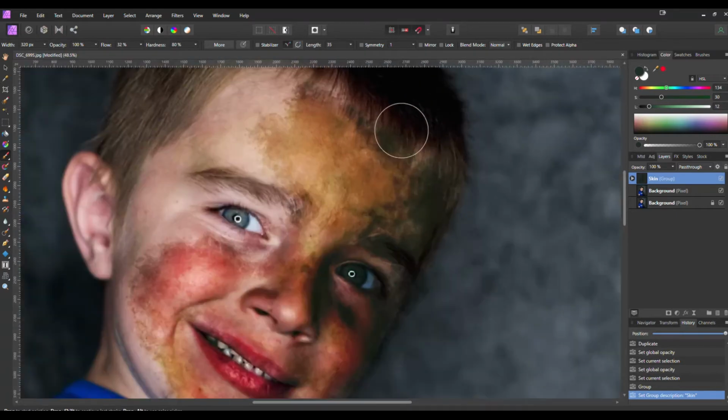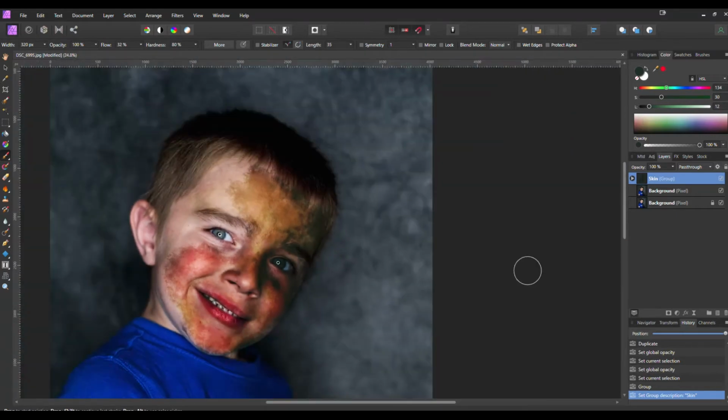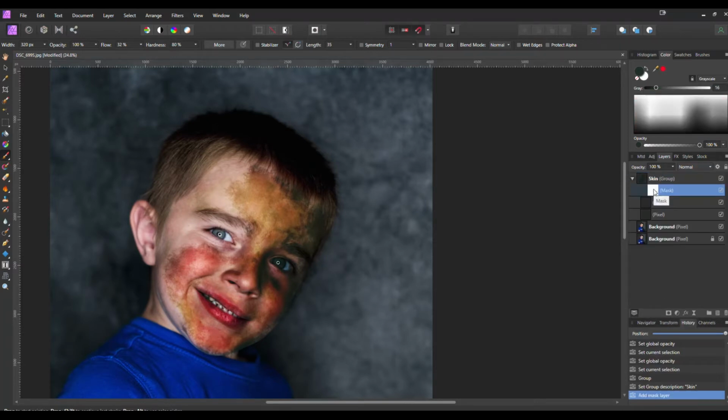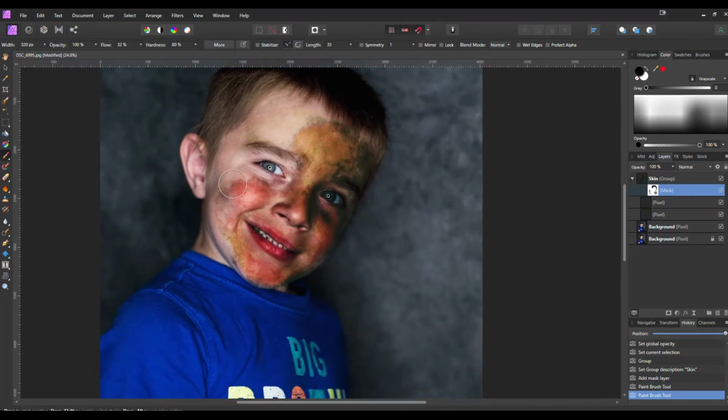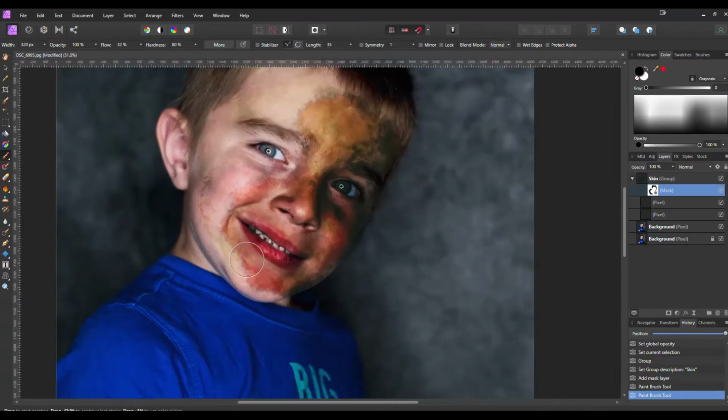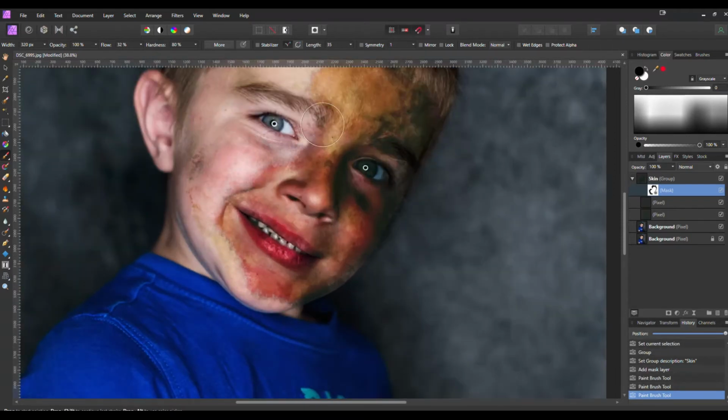What I'm going to do now, because I don't want any really hard lines, I want this to blend pretty well together. I'm going to create a mask on that group. Go to my paintbrush tool again. Use the same paintbrush, and now we're going to go with black. And now we can paint it off, and control how it blends into his real skin. So I paint around the edge.